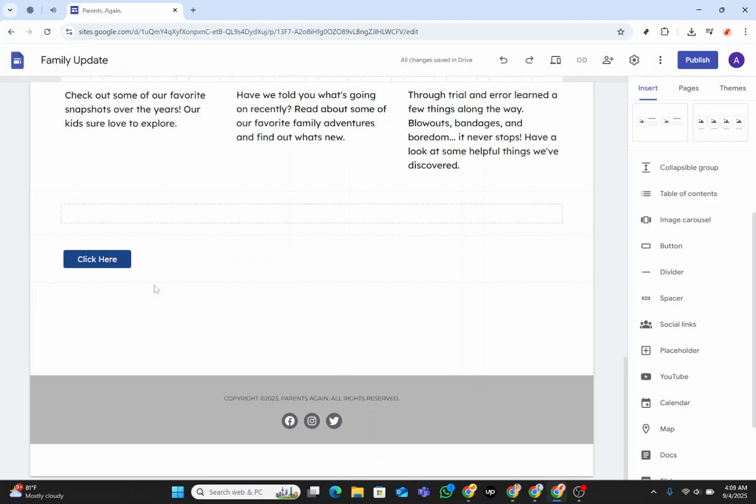As you finalize your design, remember to preview your site to ensure everything looks and functions as intended. Once you're satisfied, publish your site, and your interactive button is ready for others to use. Adding interactive elements like these can enhance the user experience, making your site not only aesthetically pleasing, but also highly functional. Thanks for watching, and happy site building.